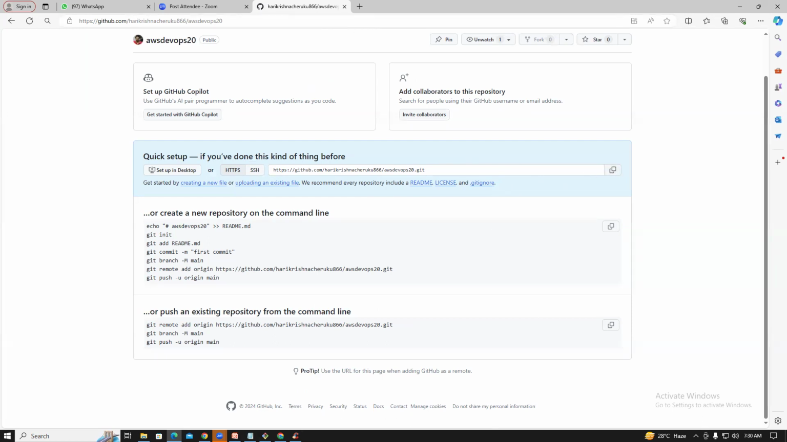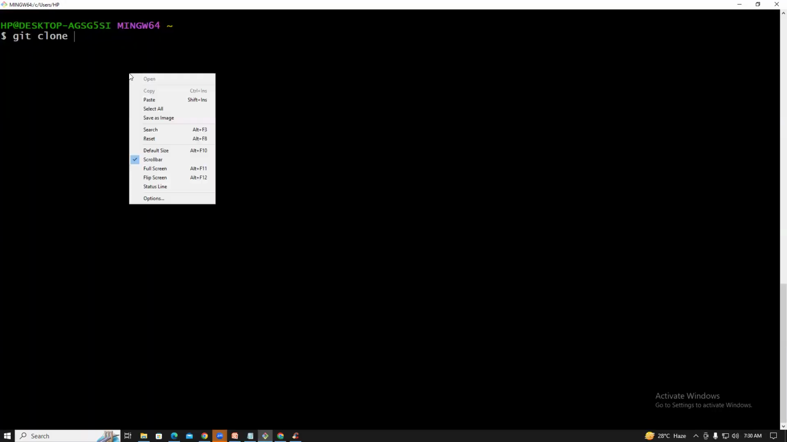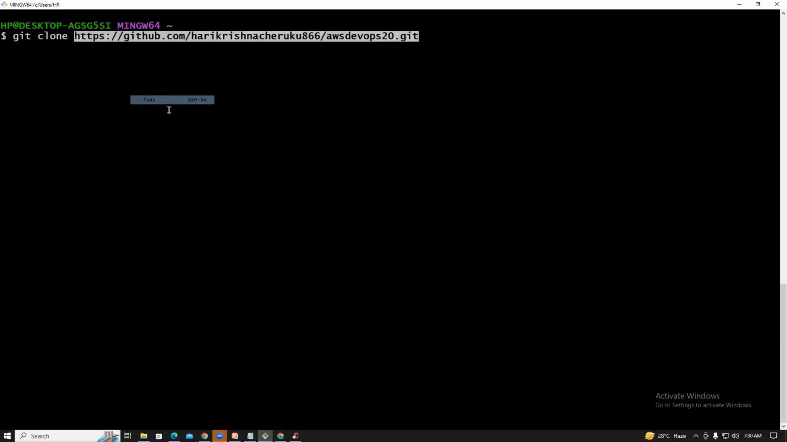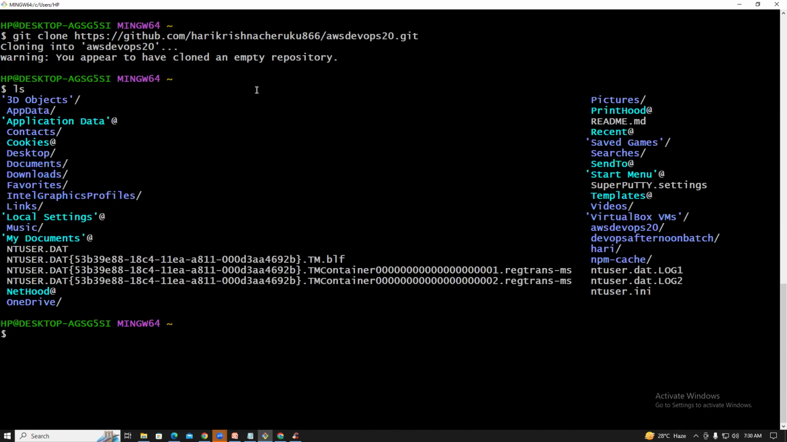Yeah, so how can you clone your repository? You can clone a repository by using git clone. If you want to download a repository from the remote repository to your local repository, what is the command, guys? Git clone is the command. It is an empty repository. cd AWS DevOps 20.